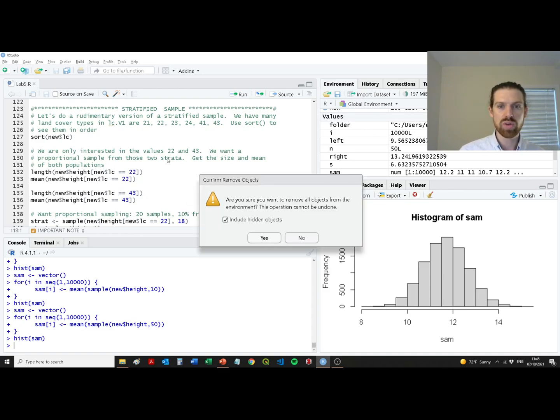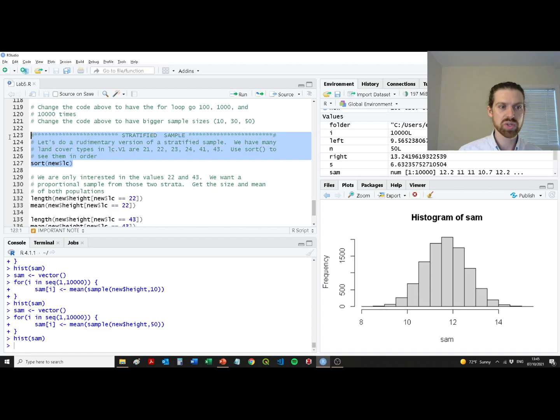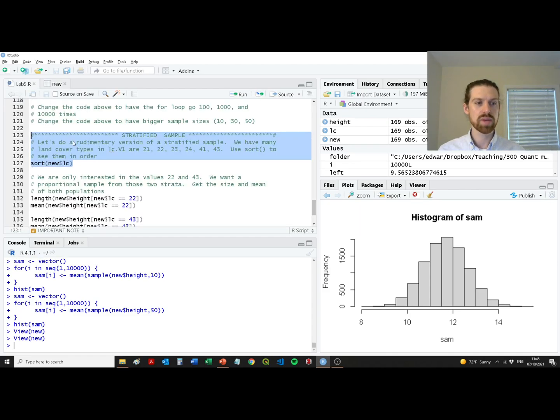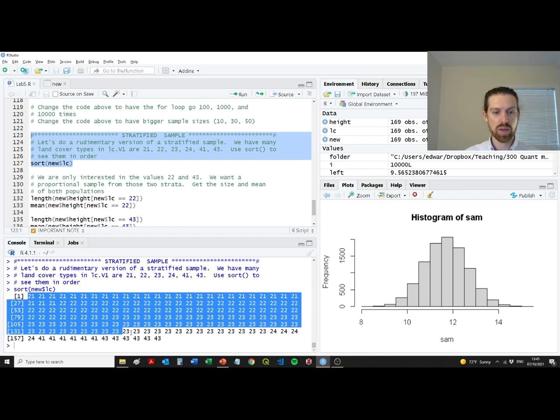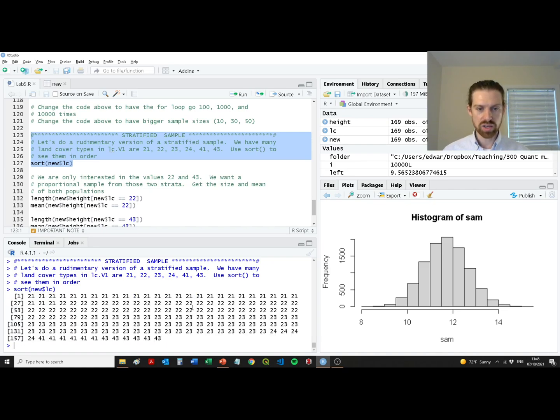So we've got most of this information already, and what we're going to do is go into our new data frame, which we've got here. We've got the land category column here, and I'm just going to sort all of those values. Okay, so these are categories of land types, land classifications, and essentially we've sorted them from smallest to largest. So you can see a lot of them are 21, 22, 23, and then we've got a small number of 41 and 43.